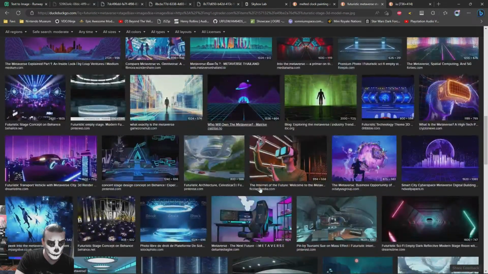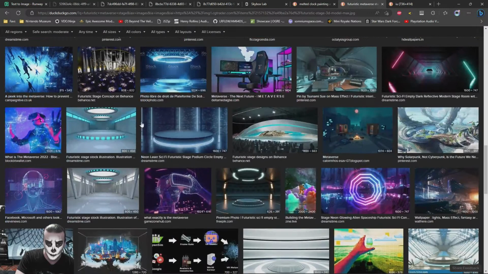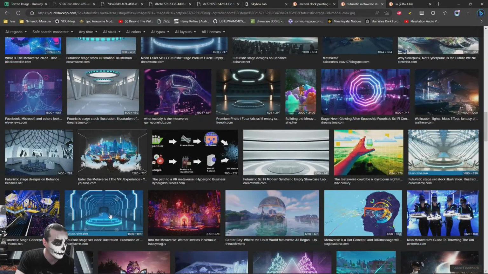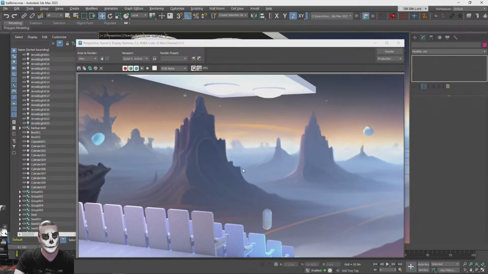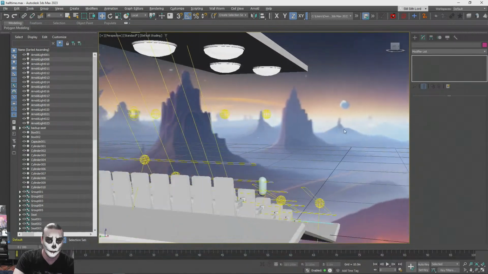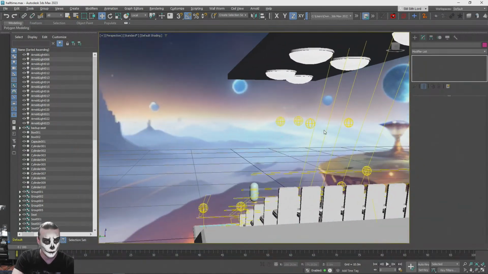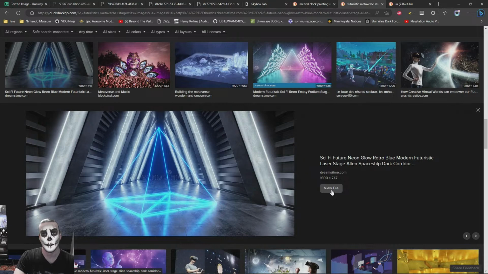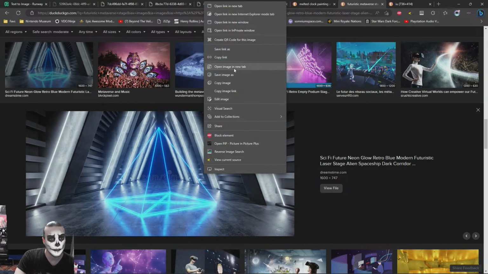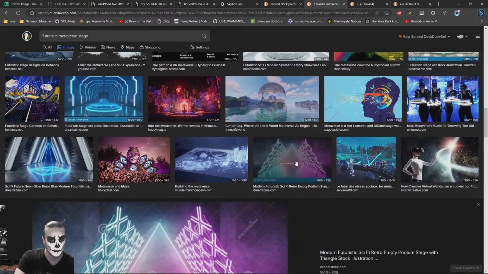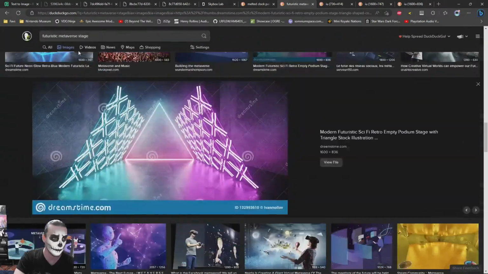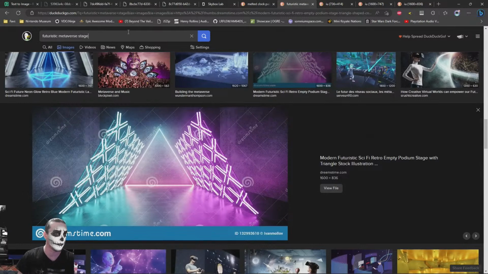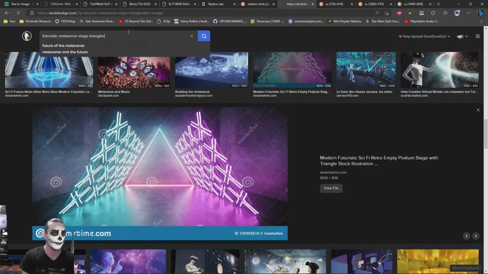It's got to be something that'll work well baked, not a lot of shiny textures. It's got to be something that looks good right there. The triangle stuff, maybe the triangle stuff. Oh man, you guys do like triangles, right? Come on, who doesn't? So let's do futuristic metaverse stage. Triangles.